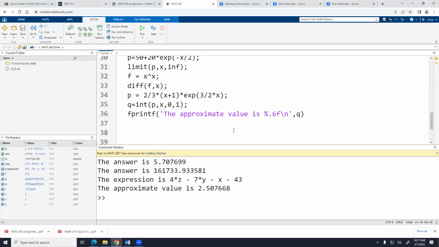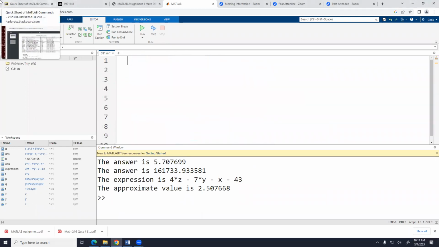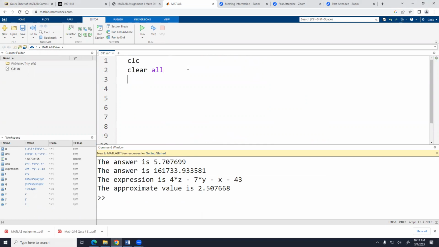So first things first, I'm going to clear all this stuff out, because we really don't need it. I'll do a clc and I'll do a clear all. By the way, when you're writing your programs, guys, you don't need multiple clcs and clear alls. You just need one. So clc, clear all.